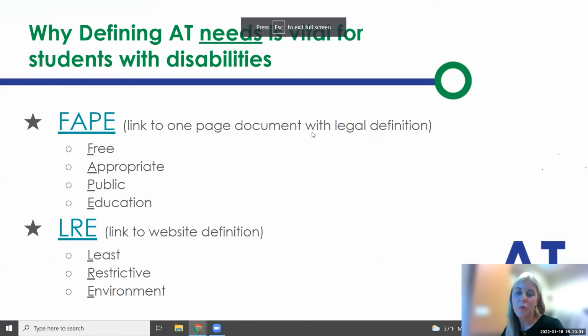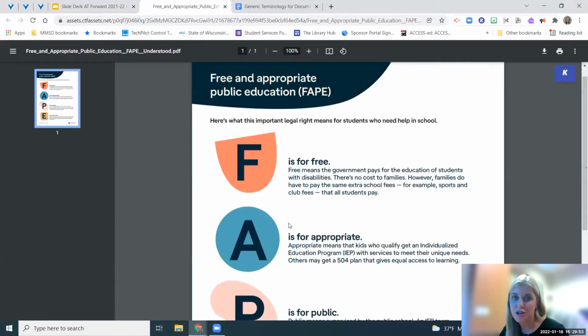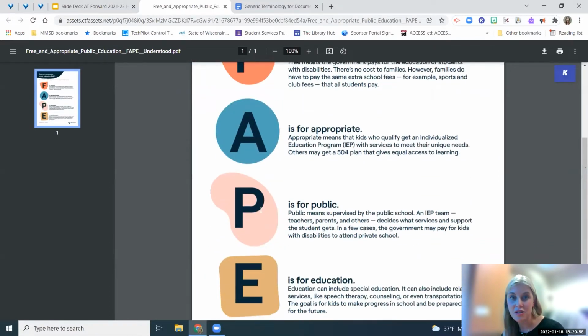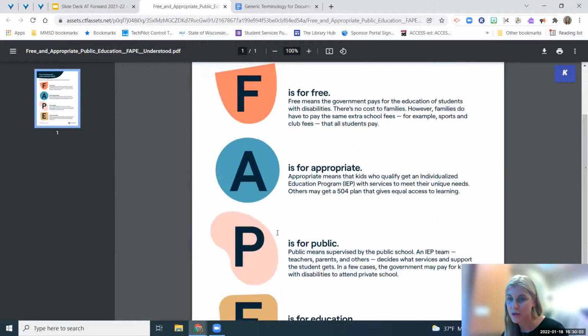Then when we talk about why we need to define AT needs and why that is so important for students with disabilities, and you all, if you're here, I know that many of you know all of this already, but we really need to think about FAPE and the least restrictive environment. So, for example, FAPE, free appropriate public education. We found this really great document that just talks about the general information about FAPE. And I think this is just a great resource that you can share with teams and teachers about why you're providing some of the resources as the supports that are needed for students.